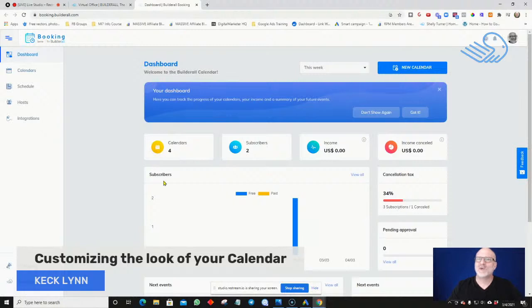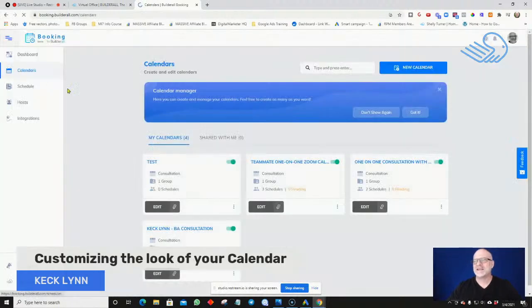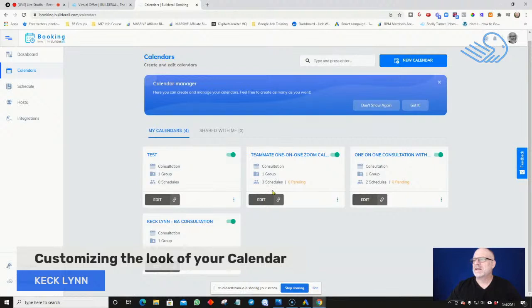So when you're at your dashboard for your calendars, here you're going to see how many calendars. Up here on the left, calendars, you click on that to access the calendars. And let's look at this one right here.